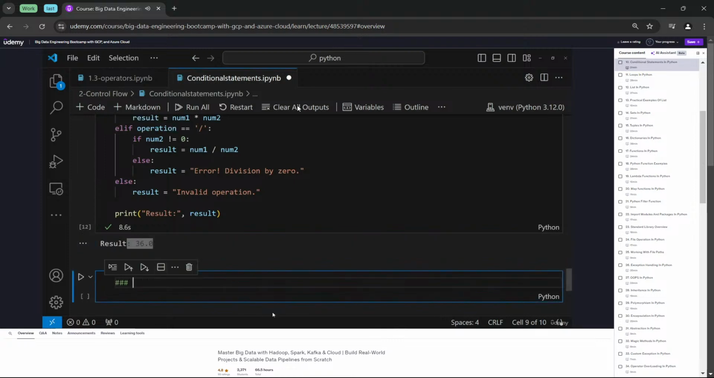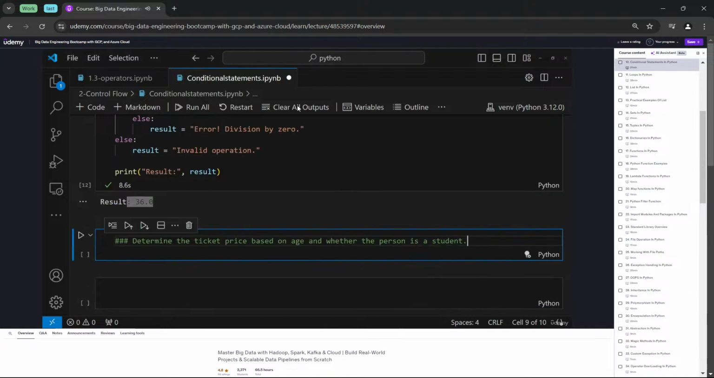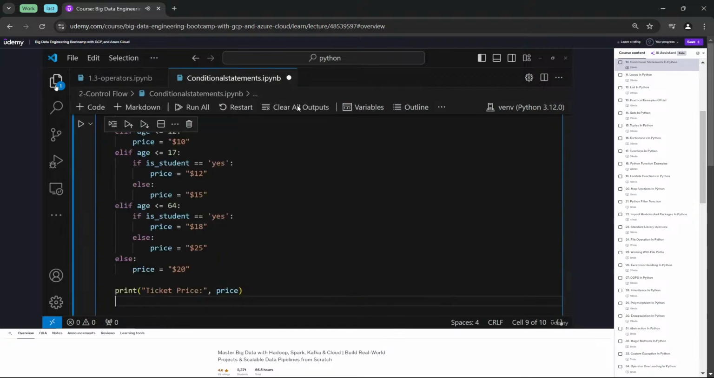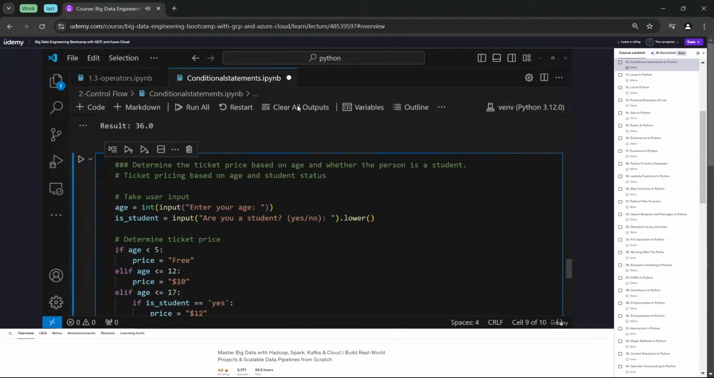One more example that I really want to give you. Okay. Determine the ticket price based on the age. So this will be another example. I have multiple examples, but definitely do try it from your side. I'm just putting this so that you'll be able to practice it. Okay. So here you can see, enter your age. Are you a student? Yes or no? If you are a student, then you'll say yes over here.